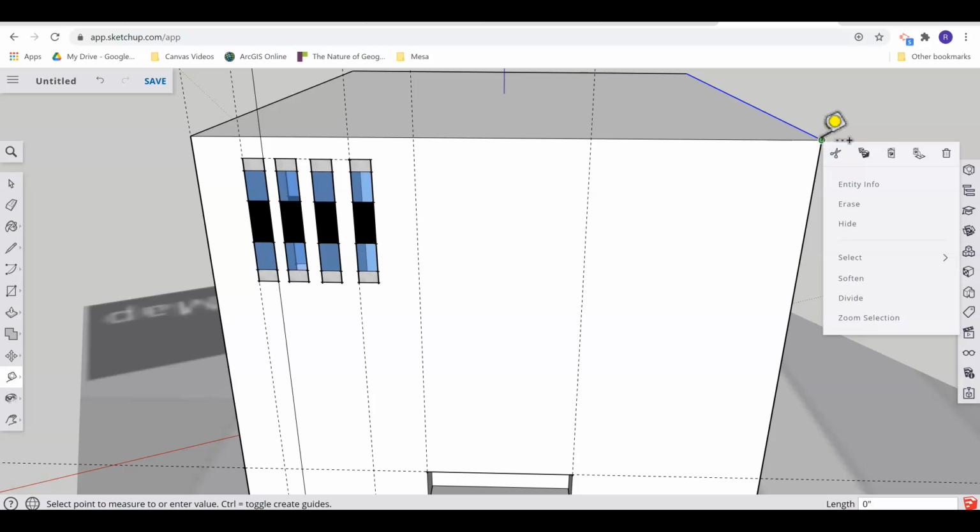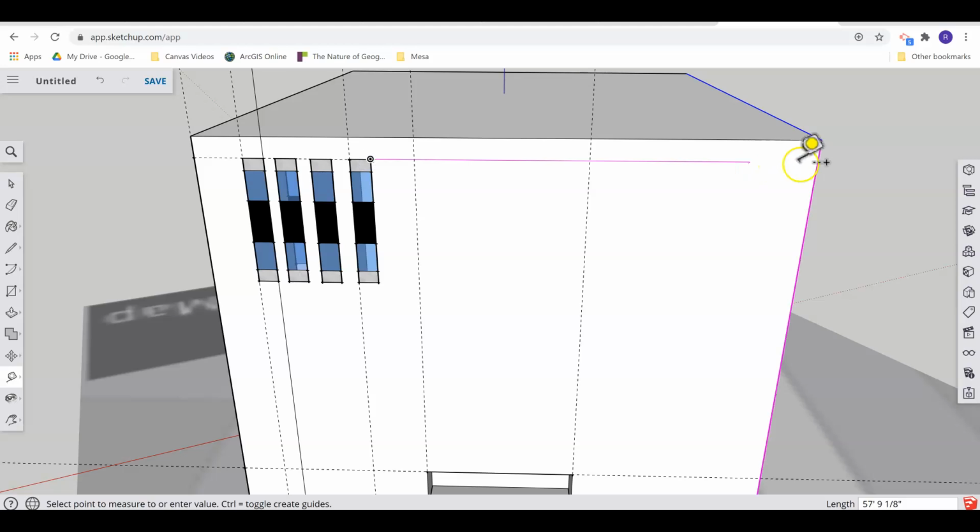Actually, let's do it this way. Let's undo. Oh. And then we're going to draw one here. So no. Okay. Now we're going to take our point and measure in 6 feet. 6 feet? 6 feet. This is where I have trouble. Hang on.